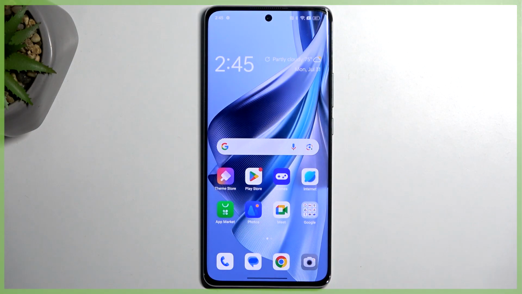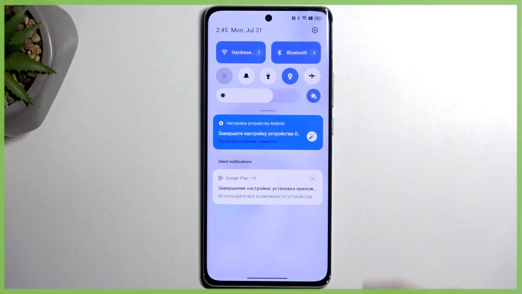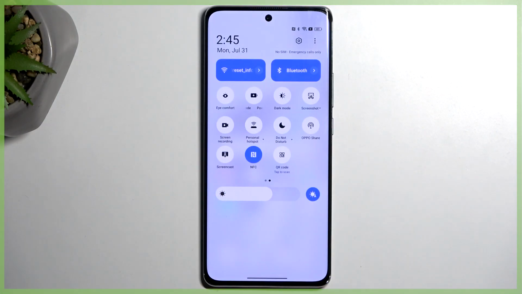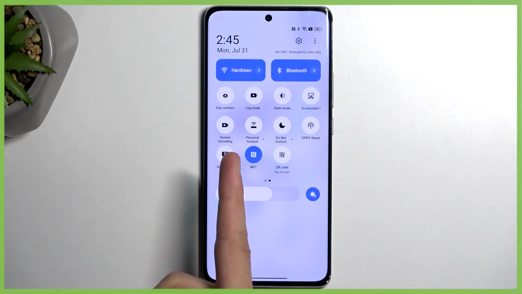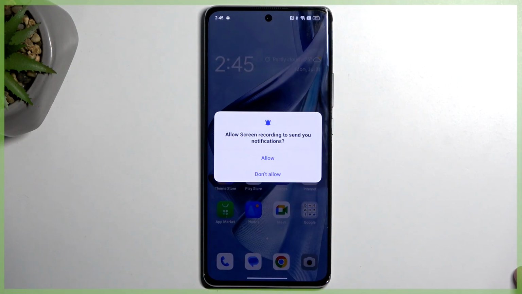So, to get started, we're going to pull down our notifications by swiping down from the top of the screen, and swipe down once again to extend the list of toggles. Now, on one of the pages, we should have our screen recording toggle. If it's not on the first page, you can swipe to the left. This will show you the second page, where the toggle is located for me, which you can see right over here. So once you see it, you can simply tap on it.